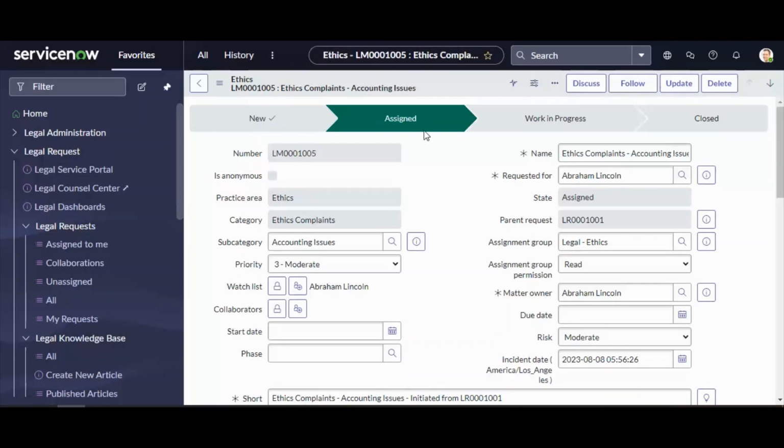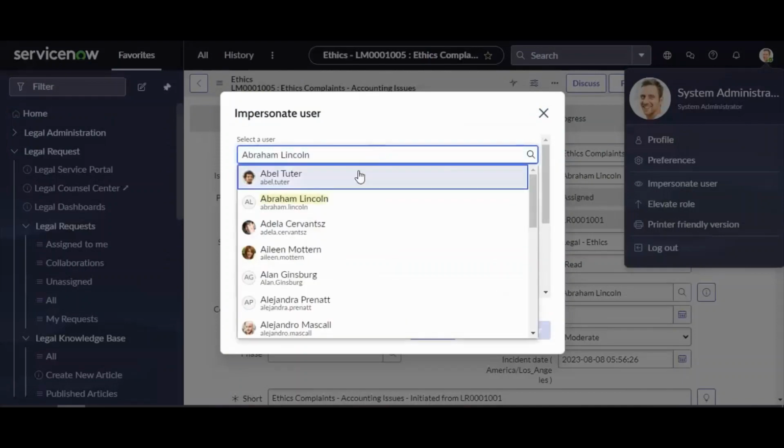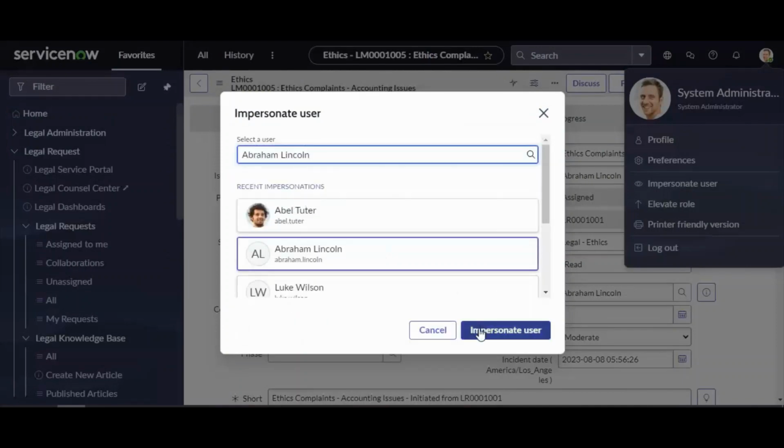That means this ticket is assigned to Abraham Lincoln, but he has still not started the work. That's why the state is still assigned. Now I am impersonating Abraham Lincoln.